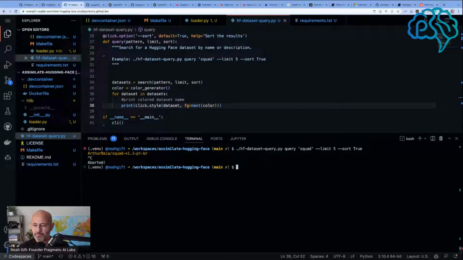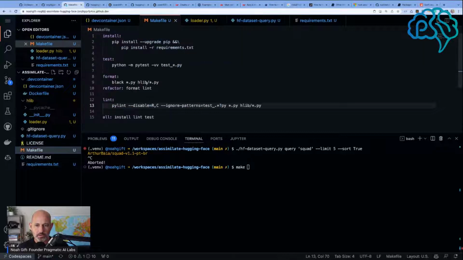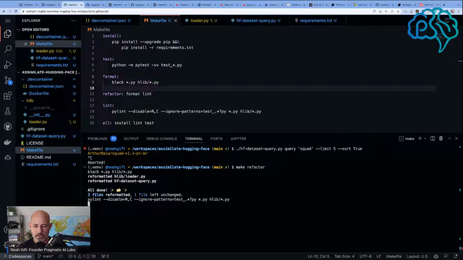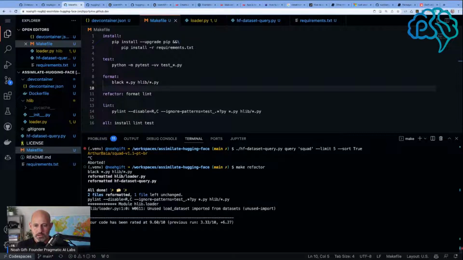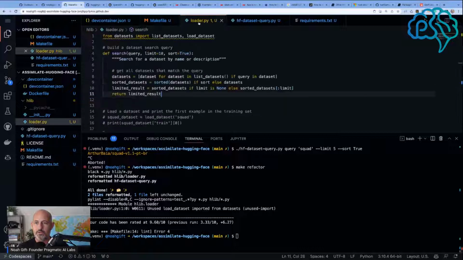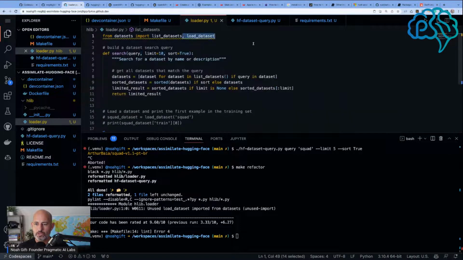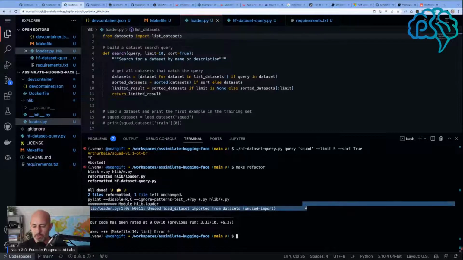Let's say make, do I have a refactor in here? Yeah, make refactor. Let's do that. Say make refactor. What do I got going on? Unused load data set from data sets. Okay. Oh, okay. Well, sure. Let's get rid of that for now.